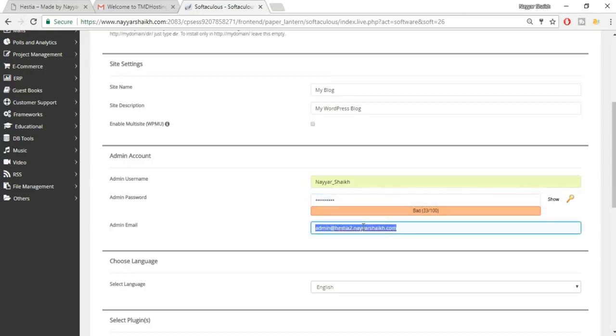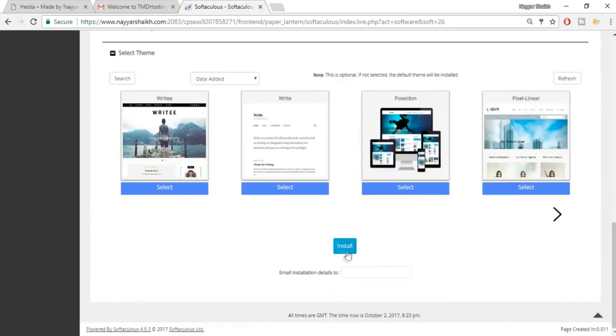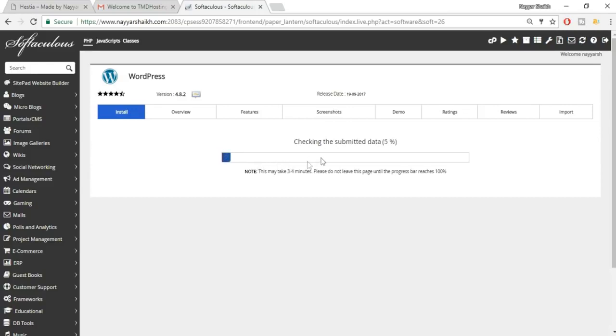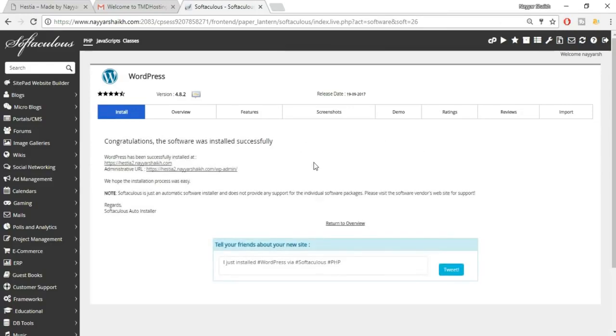Now in this admin email address, put in your email address where you want to receive updates and information about this website which you are going to install. So once you are done, at the bottom you will see this install button. Click on that. Now WordPress is getting installed on your domain name. It will take a few seconds, don't worry. As you can see guys, it took less than 3-4 seconds.